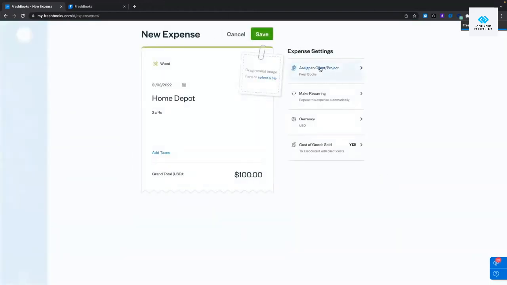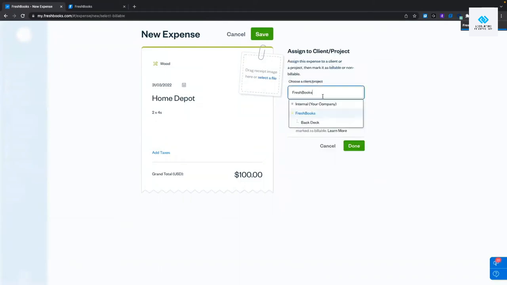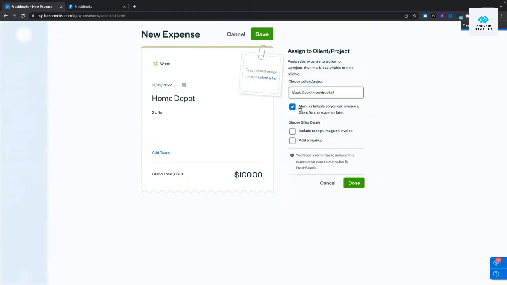So now you can see the client or project I've assigned it to. I can mark it as billable, so I can bill them for it. I can include the receipt image on the invoice. So if I upload the image here, by checking this off, it'll actually appear on the invoice as well. And I could add a markup if I wanted. Again, for my purposes today, I'm not worried about it, but just know that if you do, it does not appear on the invoice. It won't show $100 plus markup. It simply shows the total after markup.